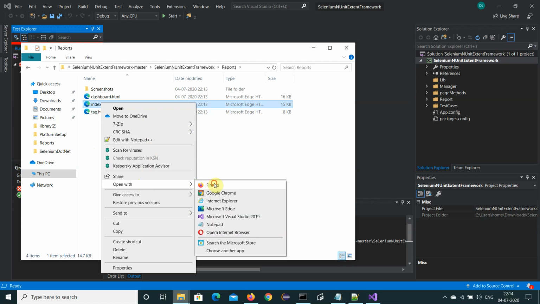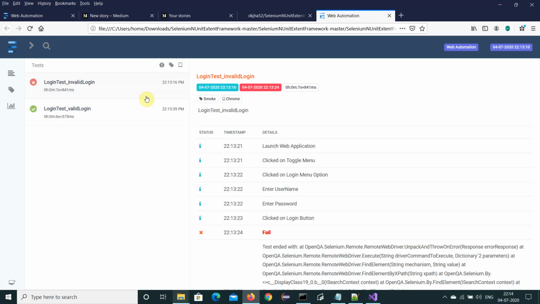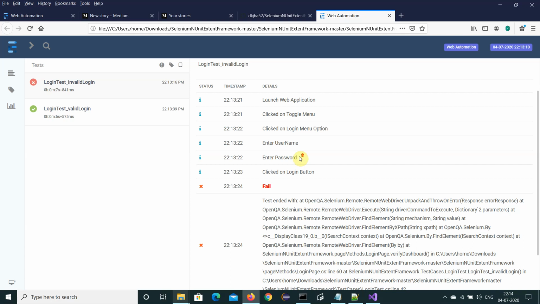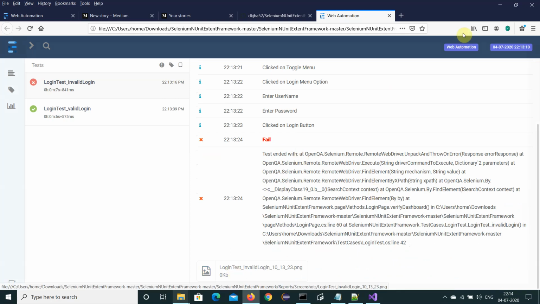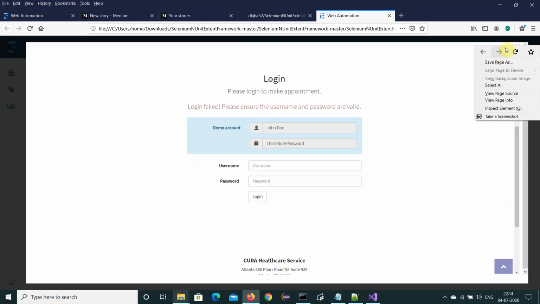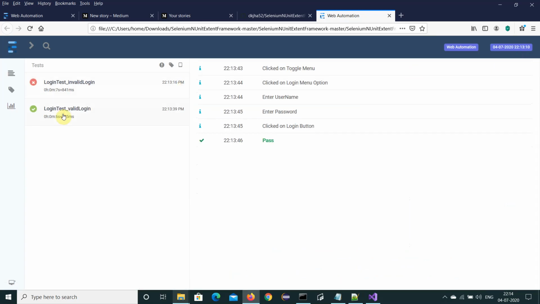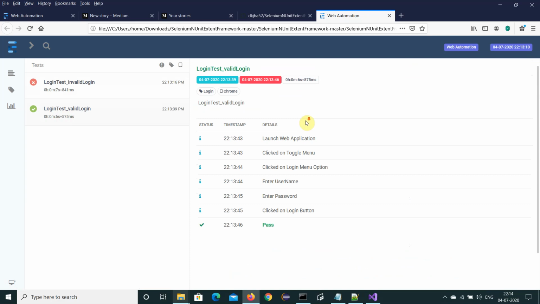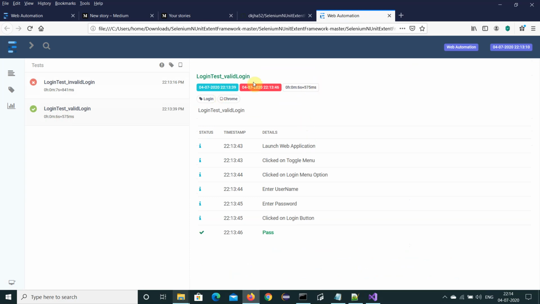index.html, open with browser, and here you can see two test cases. By default it's showing the test view. So you can see the individual test details, the failure, its duration, and the screenshot. Here we have the second one. This is the pass scenario. So we are getting the details.